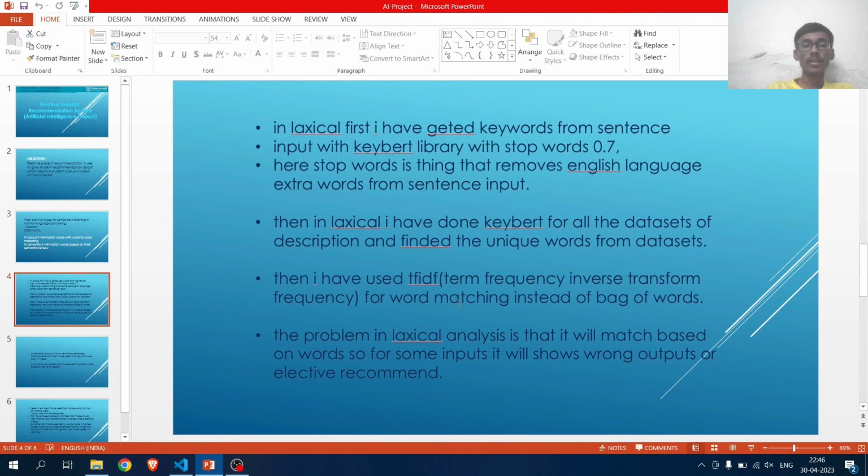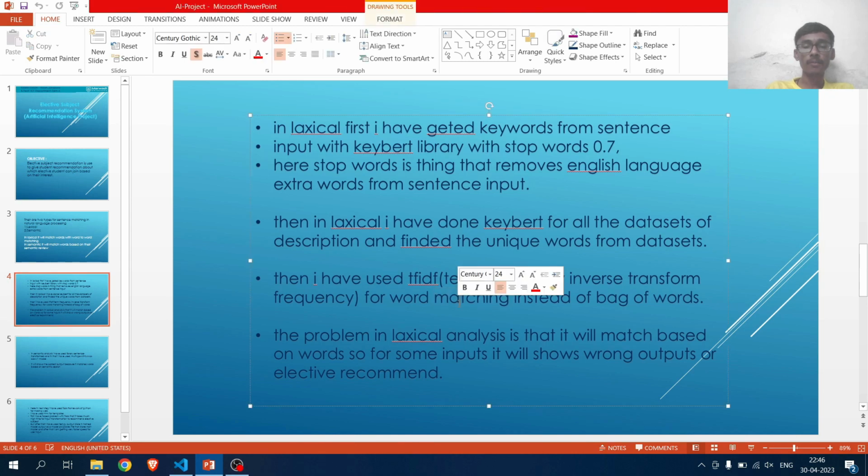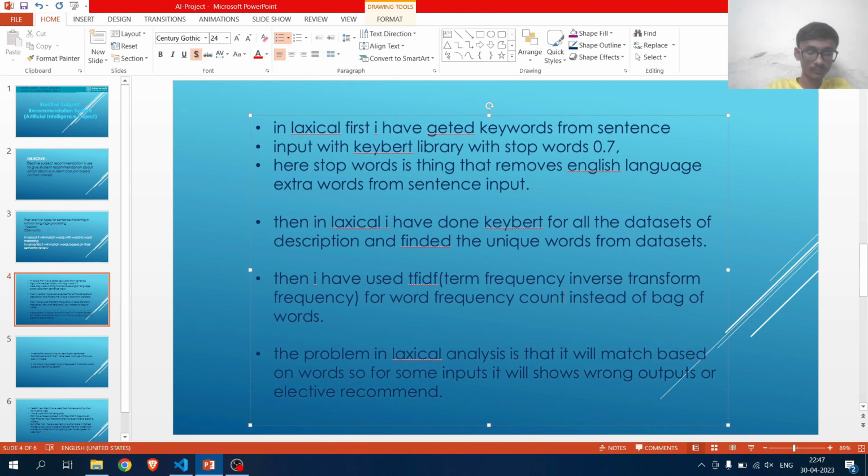Here, instead of word matching, I have done word frequency counting, and I also used cosine similarity for words matching, not exact word matching but similarity between two words.